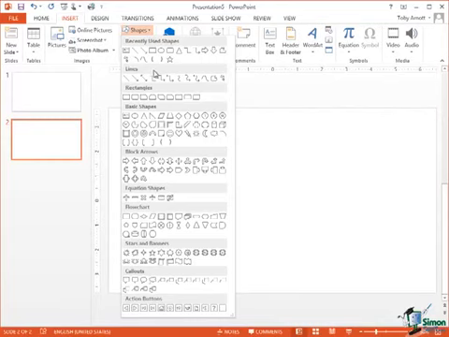Now the shapes are divided into categories, so we have lines, rectangles, basic shapes, block arrows and so on. And right at the top we have recently used shapes. Although you get a default set of content for this category when you first install PowerPoint 2013, your list of recently used shapes will obviously vary as you use PowerPoint. This is a very convenient way of getting at the shapes you've most recently used in your presentations.